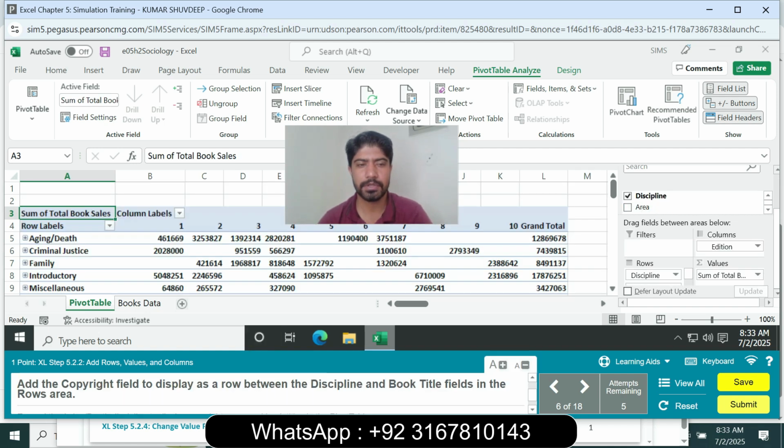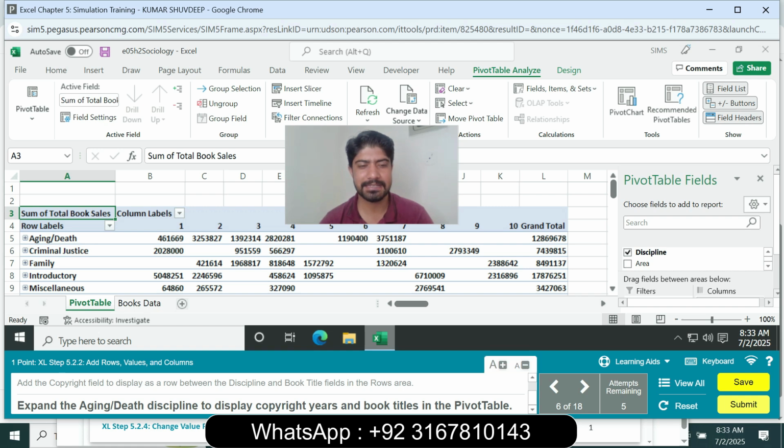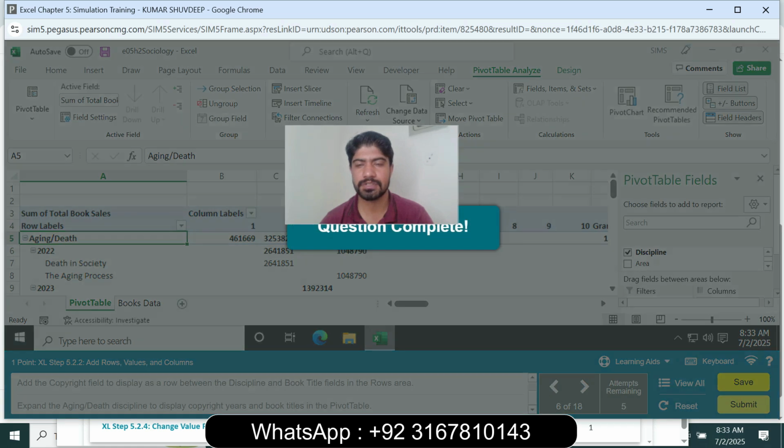And next, add the Copyright field to display the row between the Discipline and Book Title fields in the row area. So add the Copyright field, which displays between the discipline and book titles. And next, expand the assigned Math discipline to display the copyright year and book title in the pivot table. So question number 6 is complete.